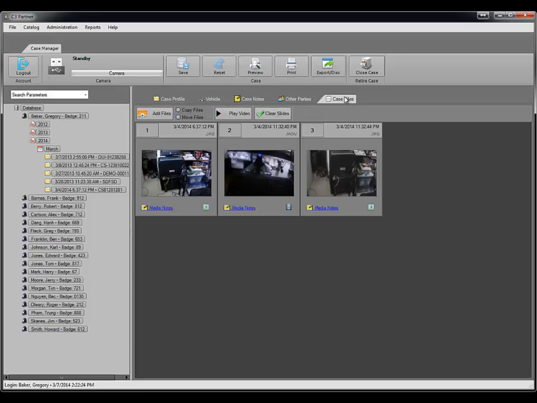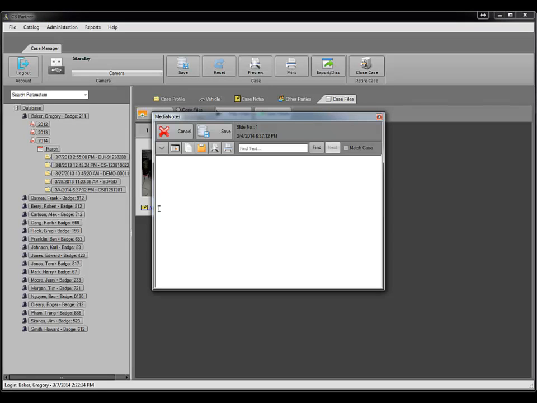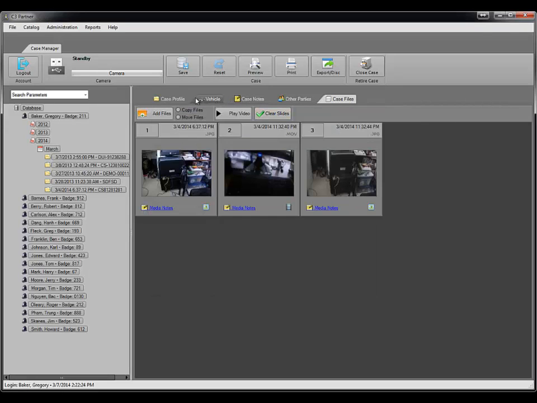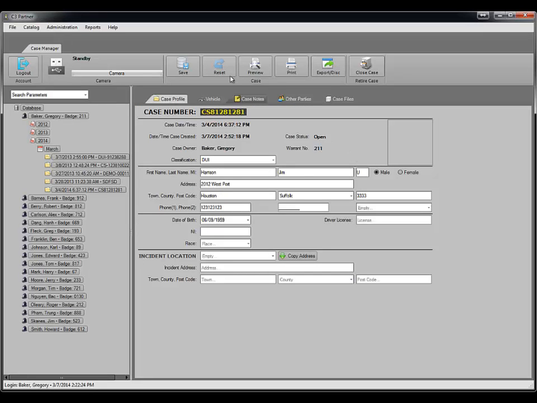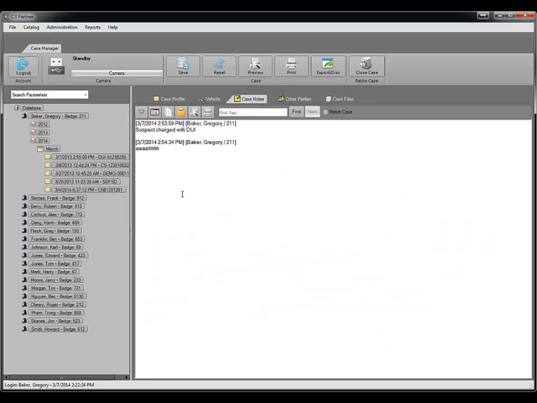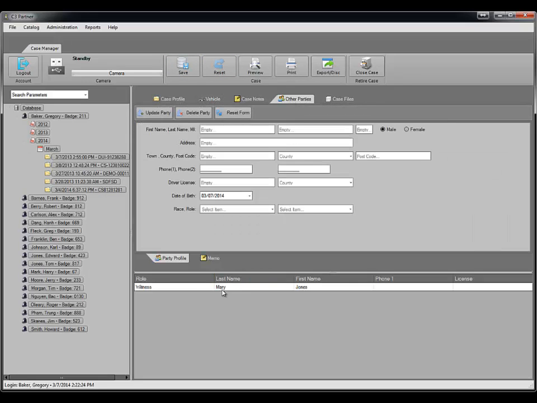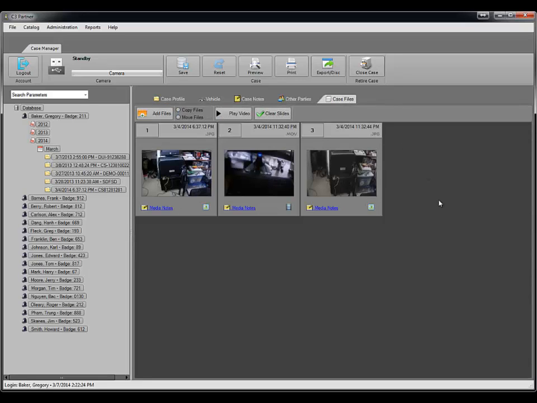And we have also the case files. And I can go back again and also add memos to the case files. So once everything is satisfactory and where I want, I simply save the case. Let's go back and review it again. There's the case information, the case notes, and Mary Jones as the other party, and the case files. That's pretty much all there is to managing the case.